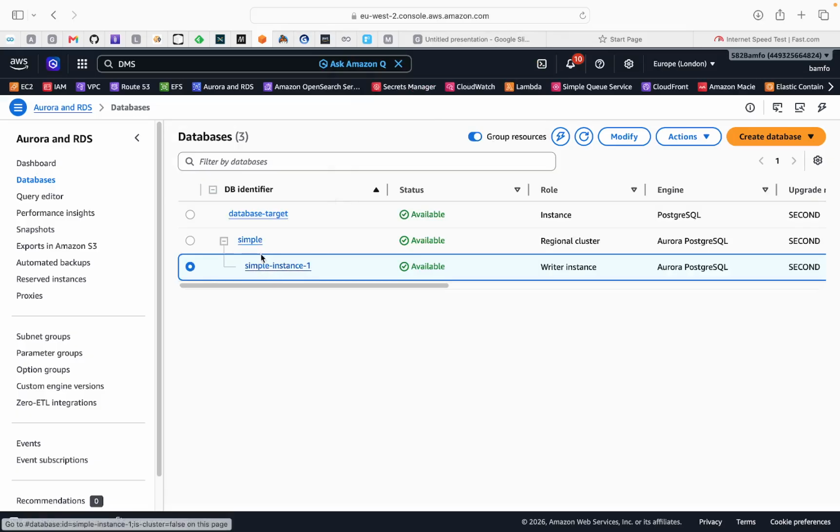So this Postgres cluster, okay, that is my source. I'm going to use it as a source database. It has some data in there, I will show you. And then I have a freshly created another database, also Postgres. I'm going to move the data from the source here into the target database.